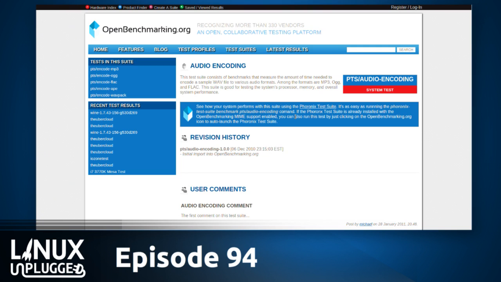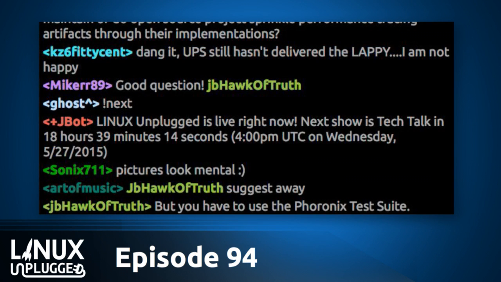Basically anyone can submit new test profiles, and from there it rolls out to anyone that's doing a public or private deployment of the Phoronix Test Suite, including linuxbenchmarking.com, which is different than all the other tests.